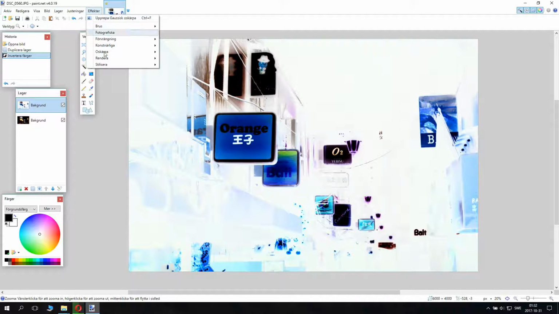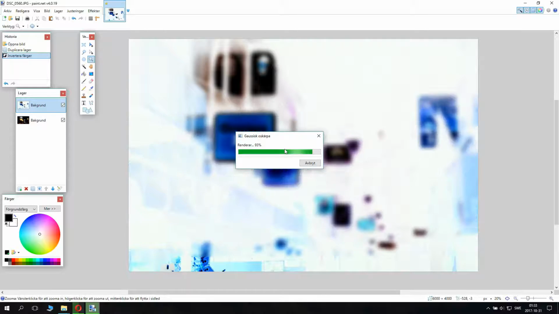Now you go to effects, to unsharpness or blur, and then you go to Gaussian blur, and then you set it to, I think, 82% for this image, but it can depend a little bit, and you can play around with what works best. An HD image can take a little time to render, just like this one, so just wait for that.